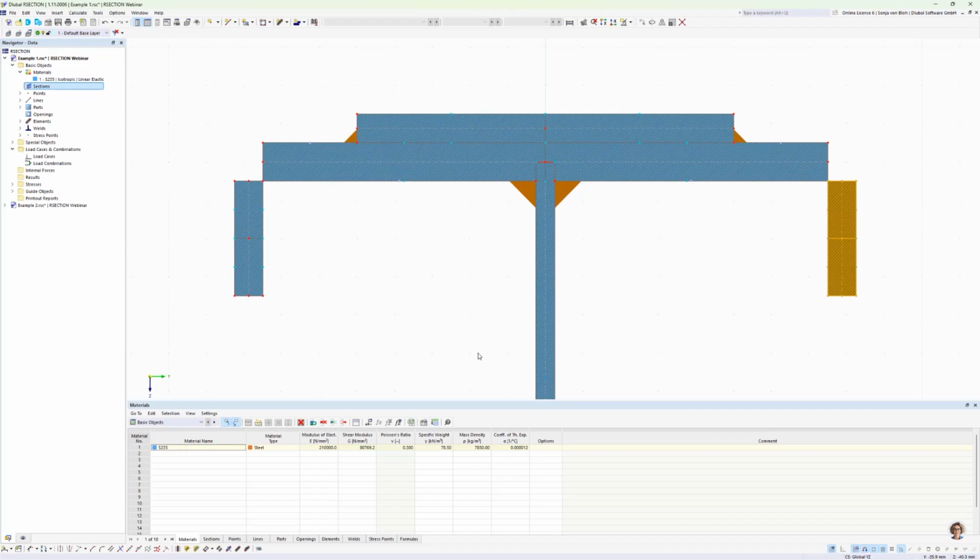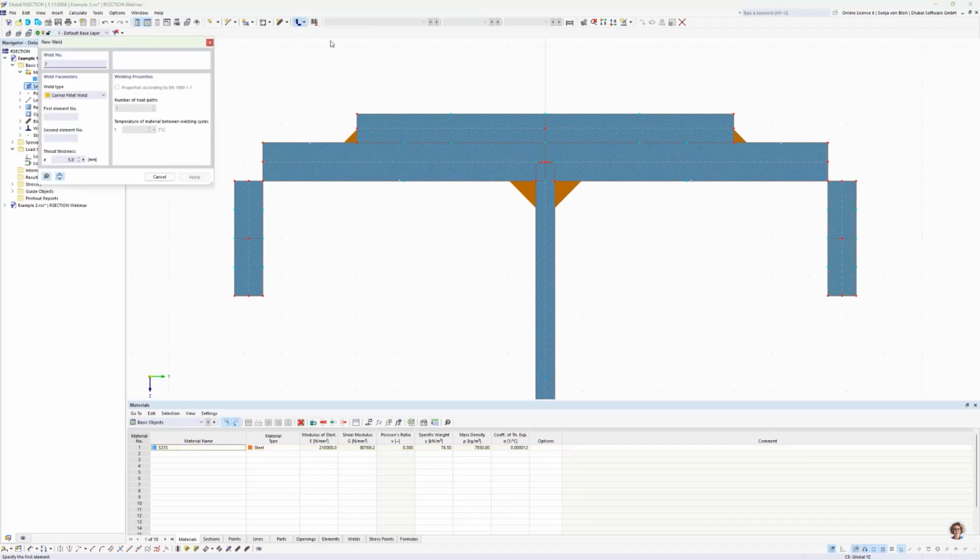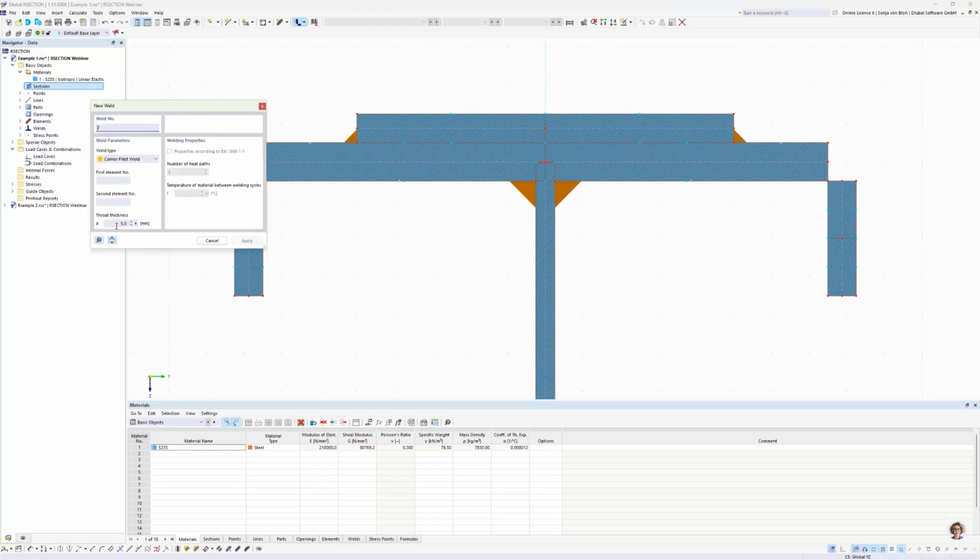The connection of these parts is made directly using a corner fillet weld, meaning no additional connection elements are required. The only requirement is that the elements must touch at least one point. So I open here the corner fillet weld dialog. I define a throat thickness of 5 millimeter, and then I select the elements to be connected. The elements are selected one after the other using the mouse. The order of the selection does not matter.